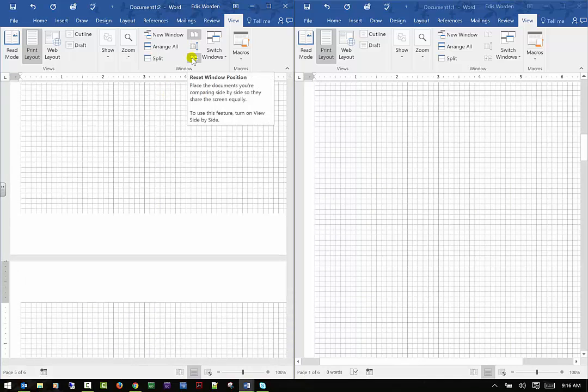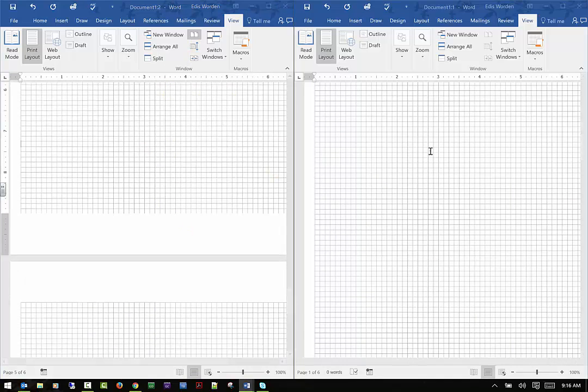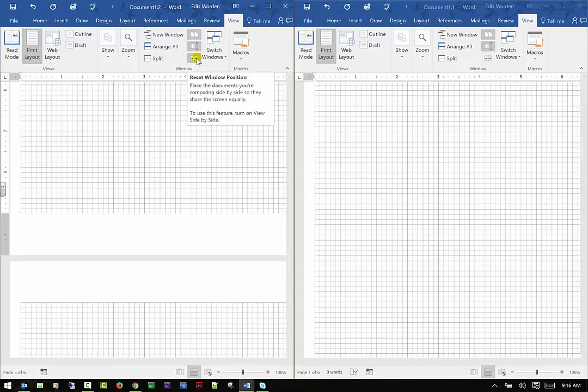The other thing that I could do, and I know that it's on the main window, you have to be clicked on the window that you want to do the synchronized or separate scrolling. So one or the other, it doesn't really matter, but you just do have that option available to you in both of those instances. So this here is reset window position, place documents you compare side by side so they share the screen equally.